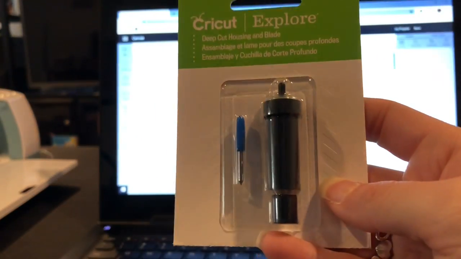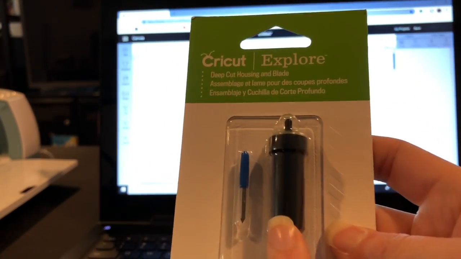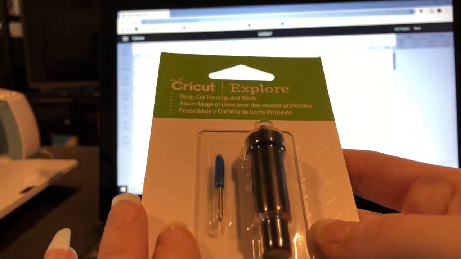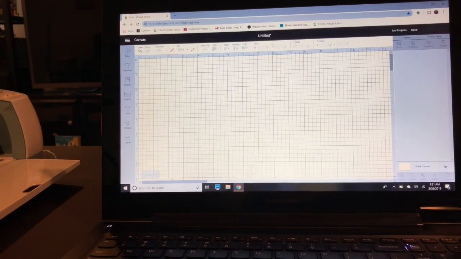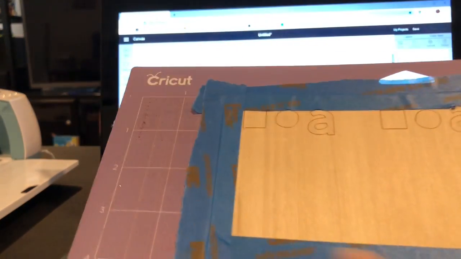Here is the packaging I have. The housing is black, and this is an older packaging, but your blade will be black and the rubber tip will be black. So it all goes together. It makes it easier to know that they all go together. You'll also need a purple strong grip mat, some painter's tape.